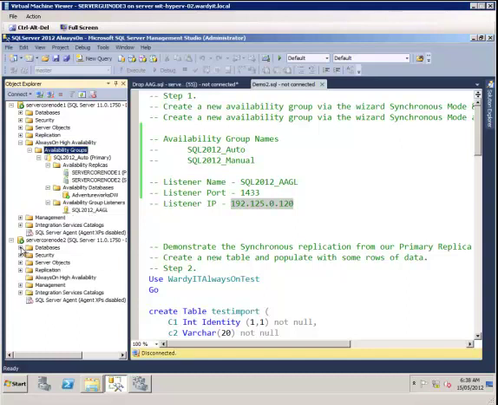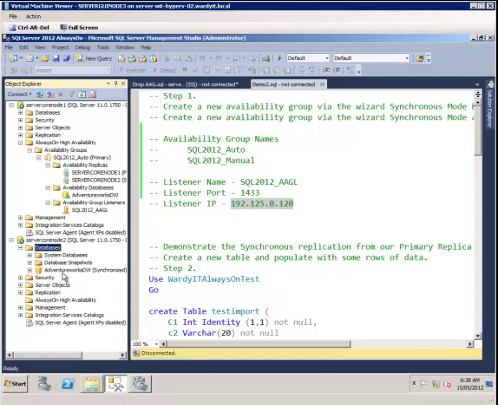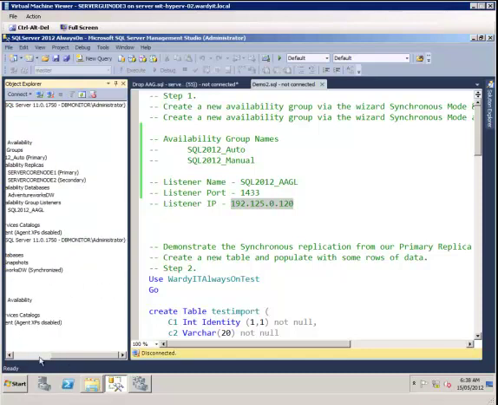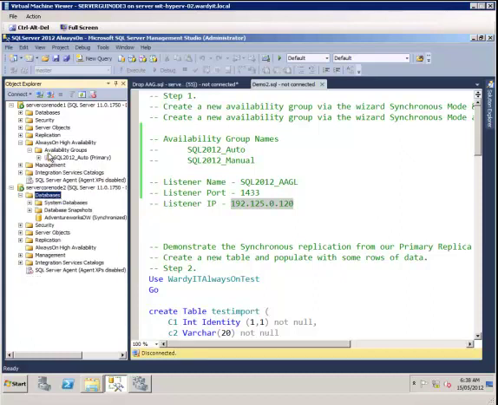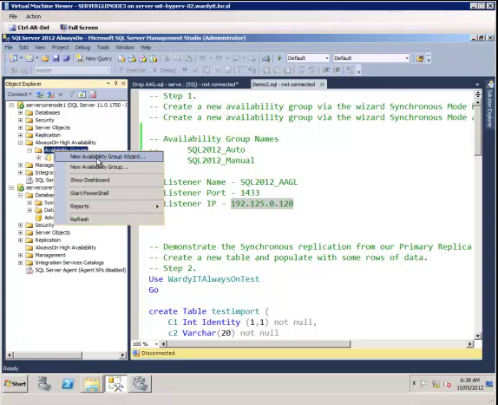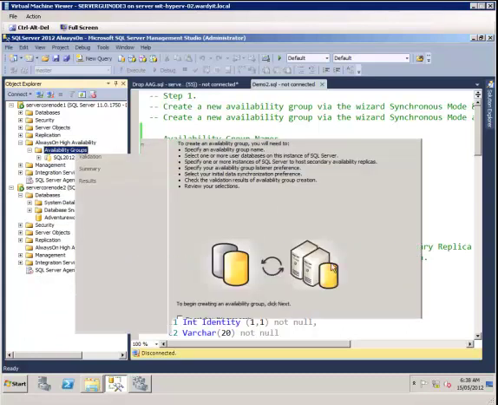If we come over onto our secondary server, there's our database and it's in a synchronized state. If I try and access it, it gives me an error because we said we don't want to have access to that. So let's quickly go back and we'll just create our second availability group for our manual.